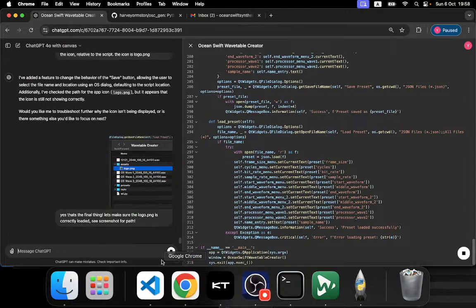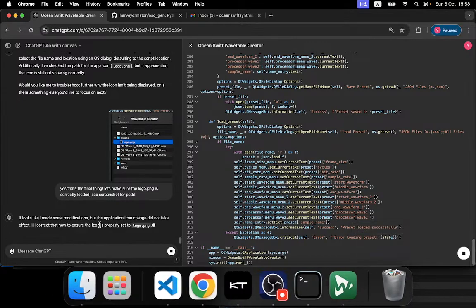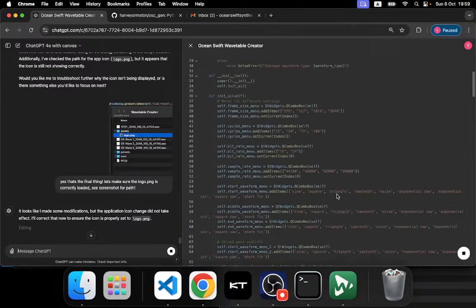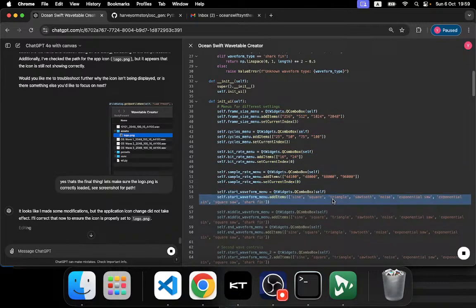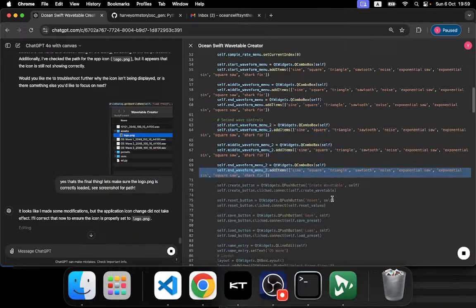I'm curious to already make some wavetables with this thing. Dude, come on, get the icon right and let's go on with our lives. It looks like I made some modifications, but the application icon did not take effect. I'll correct that now. It's probably set to logo. Wow, is he gonna go through line by line again now? Okay. Interesting, but whatever.